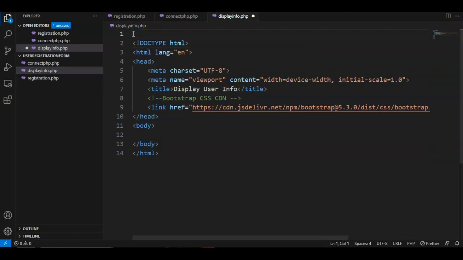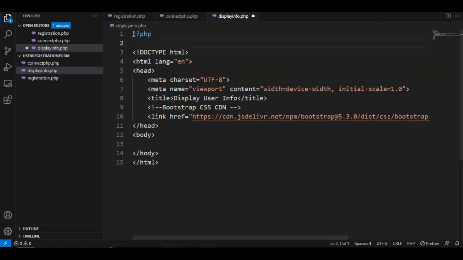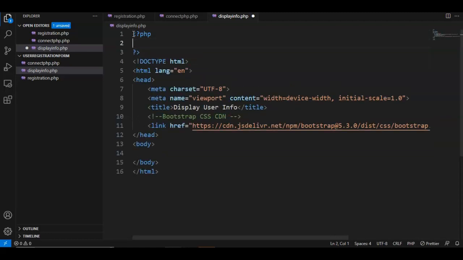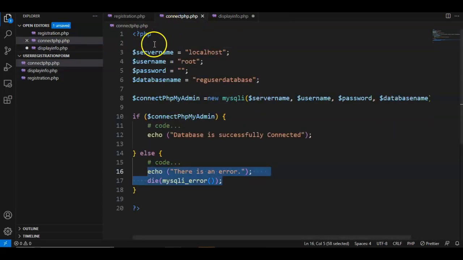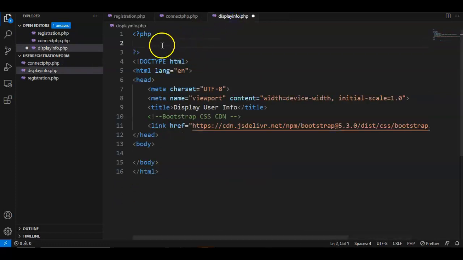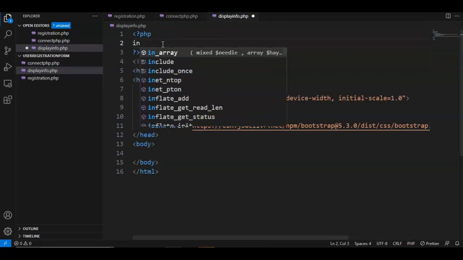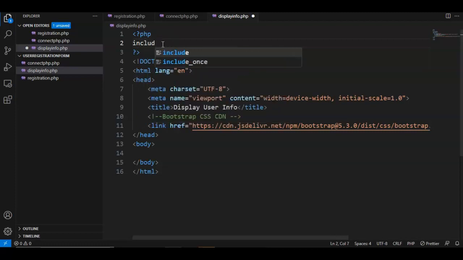I'm going to include the file here, connect.php, because in order to fetch the data from the database in phpMyAdmin, I need to first connect to PHP. So I have to connect my PHP file to the database. So that's what I'm going to do. I'm going to just include this connect.php file. That will do the trick. So include connect.php.